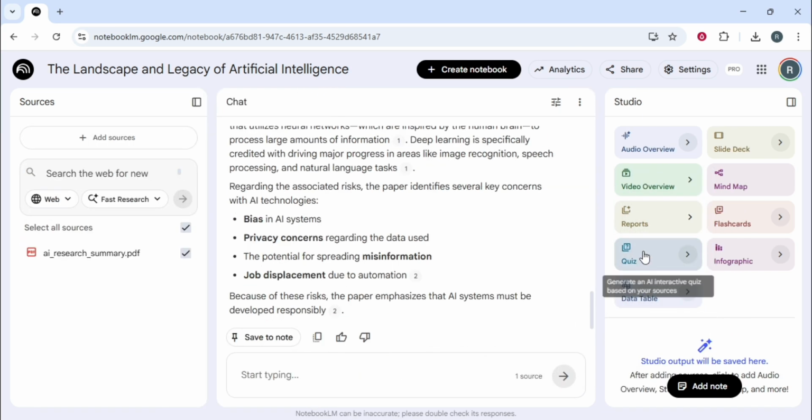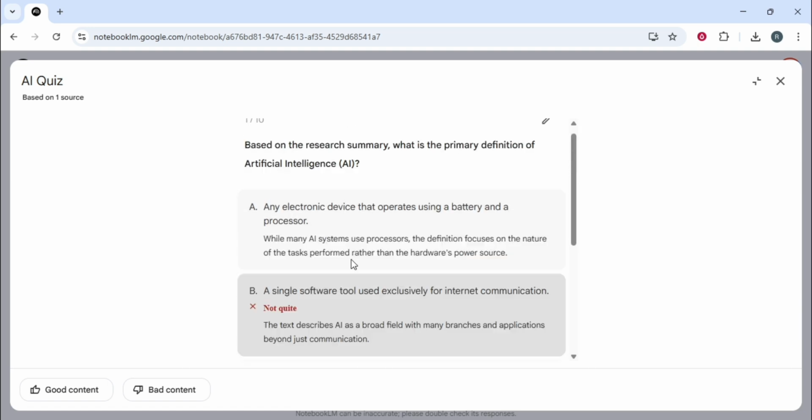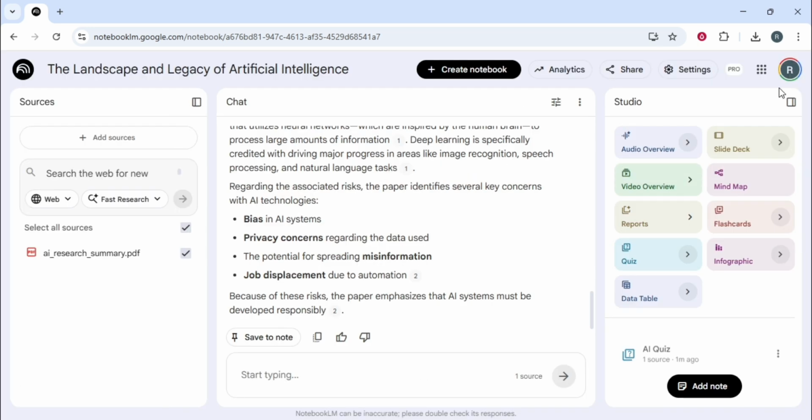To test what I've learned, I'll head over to the Studio panel and click on Quiz. It generates a set of multiple-choice questions based entirely on my document, complete with hints and explanations for each answer.